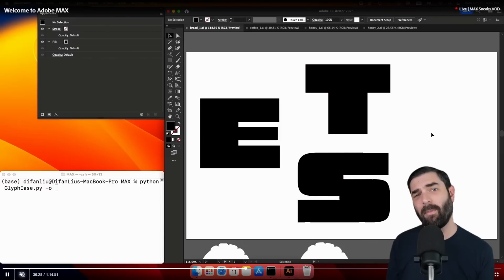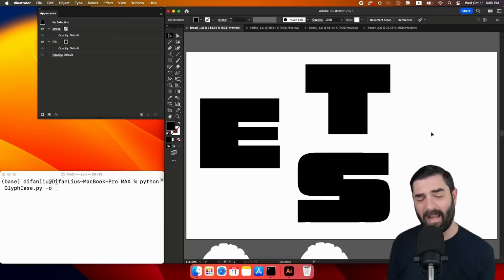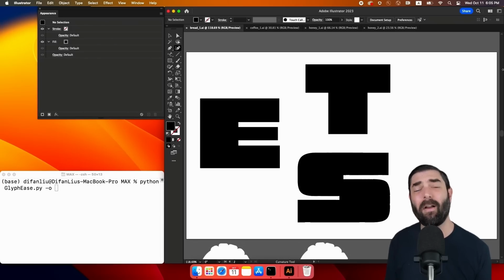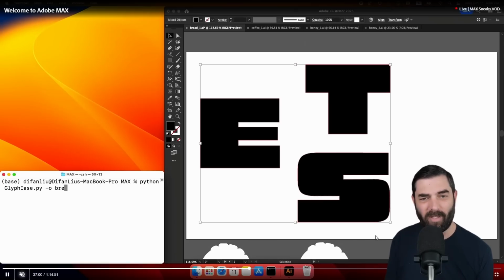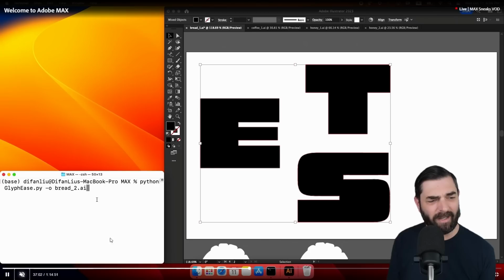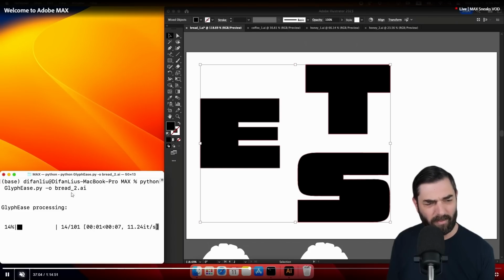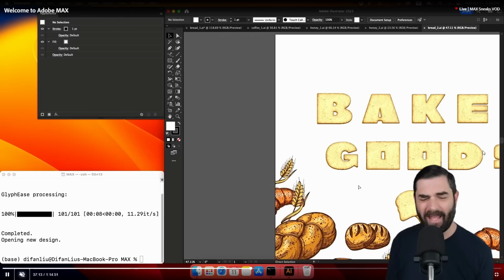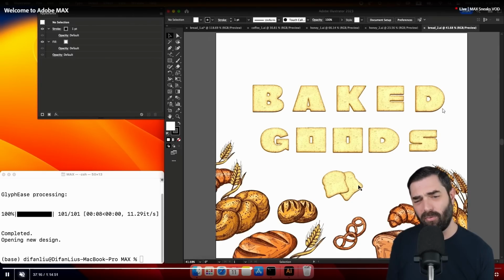They also showed off an upcoming feature for Illustrator called GlyphEase, where he created a few letters for a font, but didn't have the time to create all the other letters in the font. So he selected the letters he already created. He gave it a little bit of a command to make it look like bread, I guess. And then it processed these letters and then changed the rest of the letters to match the font style of the letters that he already created.